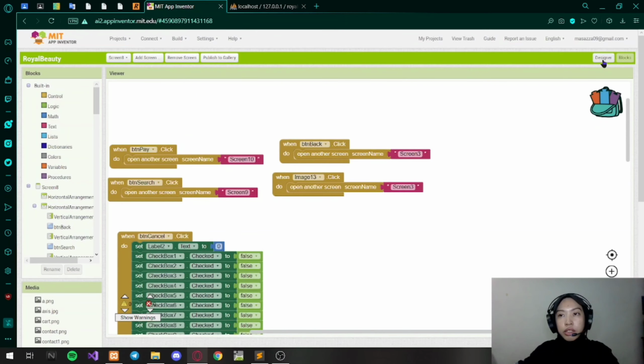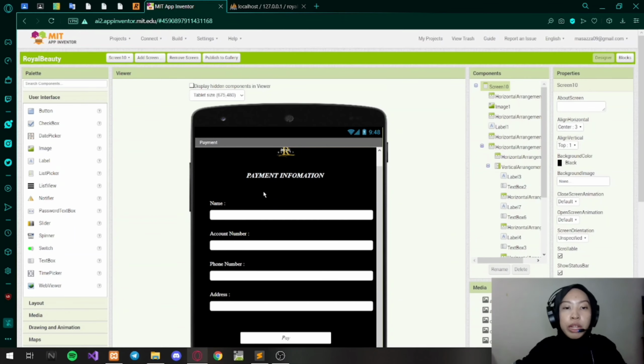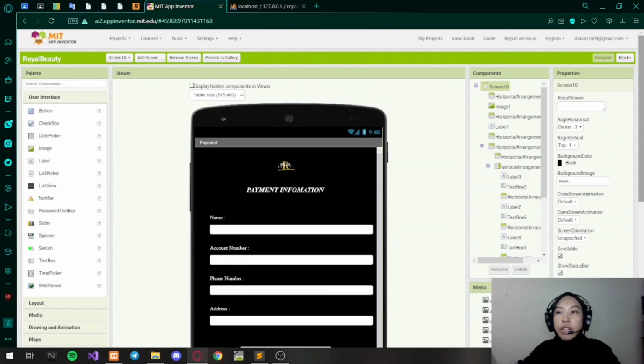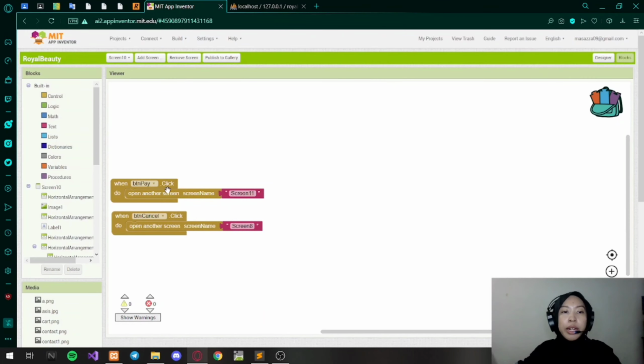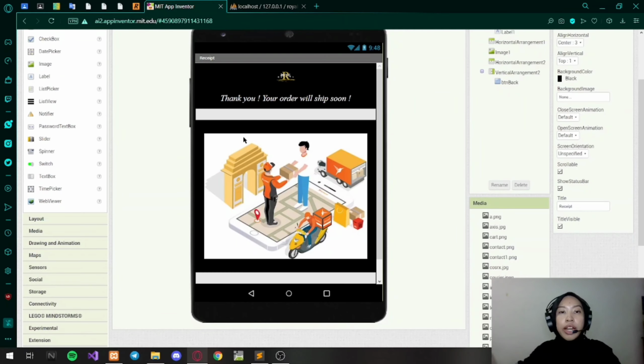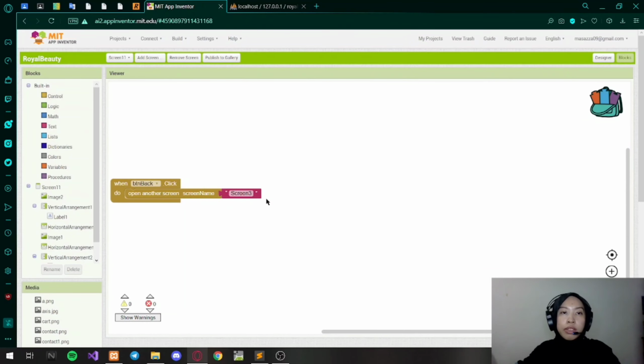So let's look into the button checkout, because after we want to pay, we want to proceed our order. So this is for payment information. The customer is required to input their name, account number, phone number, and also address. For the button pay coding, when you click the button pay, the screen 11 will appear. Screen 11 is where you immediately buy it, and you will get this message, thank you, your order will be shipped soon. And the button back will push you back into the home screen. So we will go back to the shop screen.